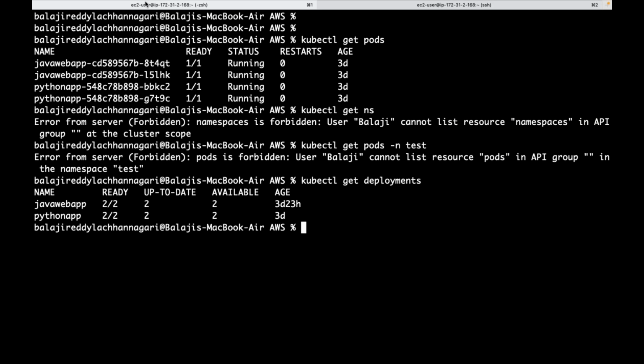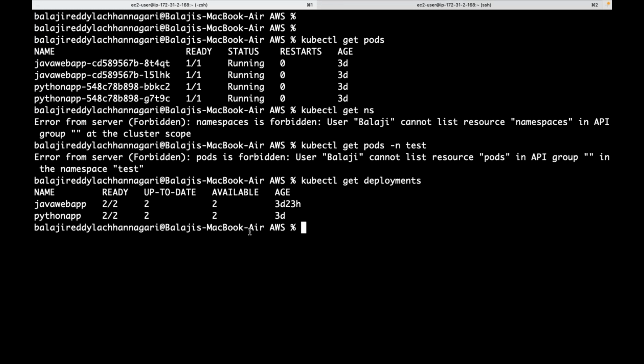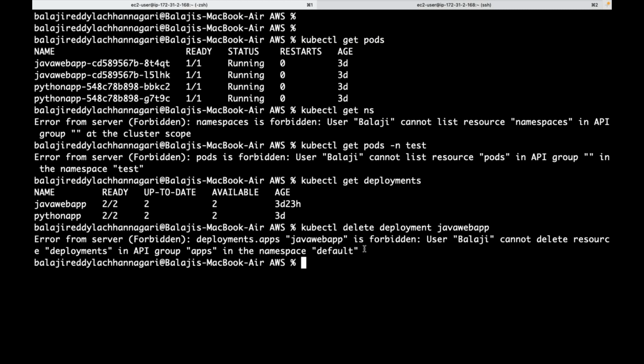But for deployments I have created only get and list permissions. Will I be able to delete these deployments even if I execute kubectl delete deployment with this deployment name? What am I getting? What do you mean by this error?